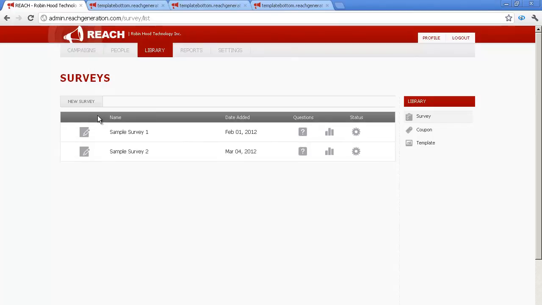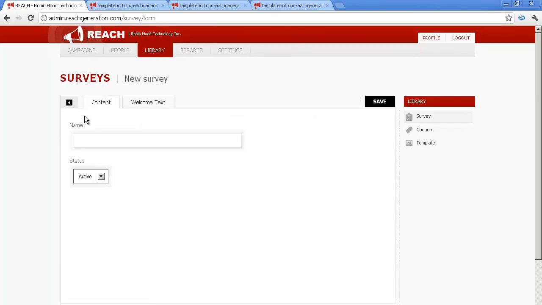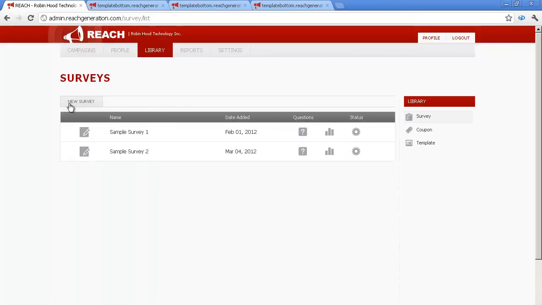To add a new survey, you can click on the New Survey button, where you can then provide the name and determine its status. You can also provide welcome text. And when you've completed that, you can save your new survey. Once creating a new survey, of course, you'll then need to add questions to it.